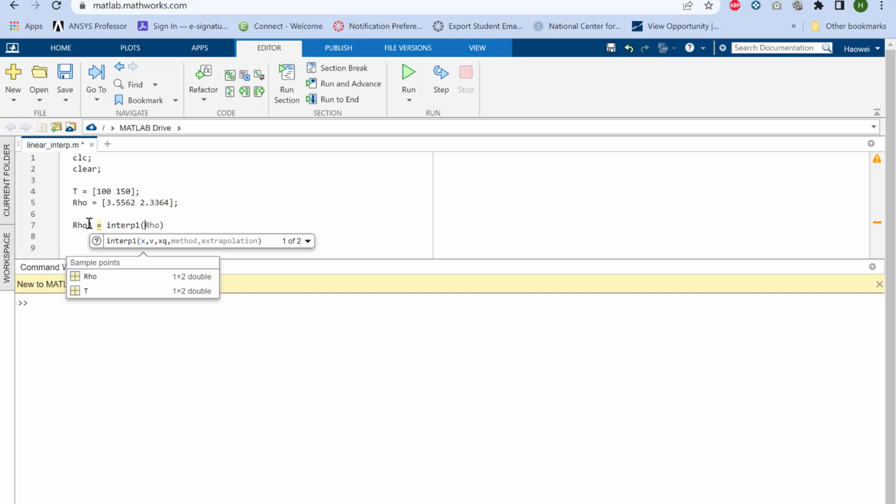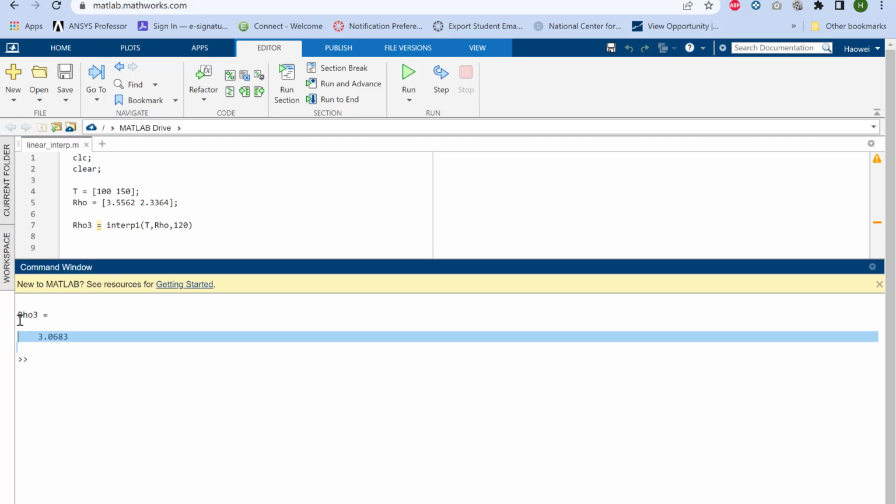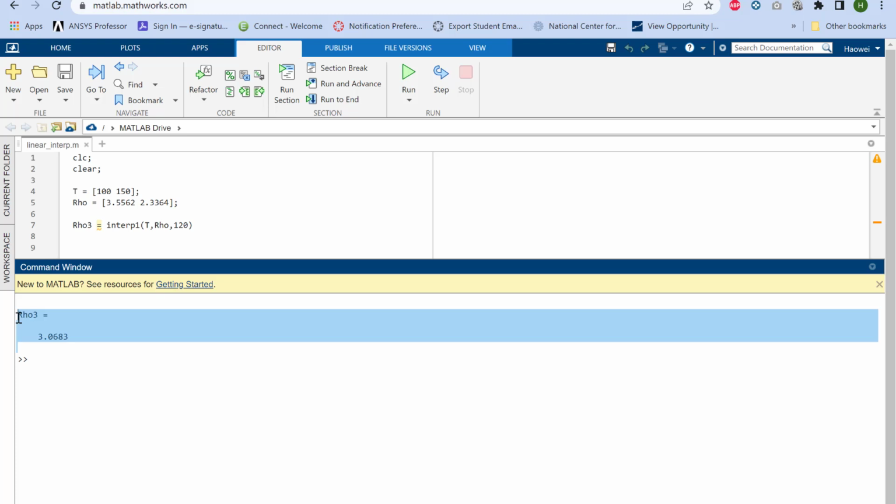The first input is x, and that's our temperature. The second input is y, and that's our density. The third input is where do we want to interpolate? We said we want to interpolate at 120 Kelvin. And next, you just click this green Run button, and you will see the solution is just exactly the same as Excel gave us, 3.0683.